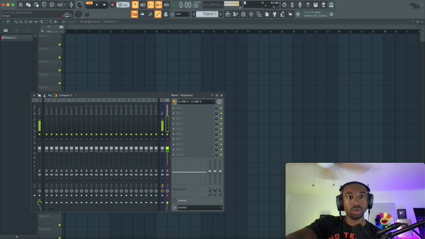Also, we're looking at tempos like 135, 130s to about 140, somewhere in that range. It's a good Travis Scott tempo. Okay, let's do 135.